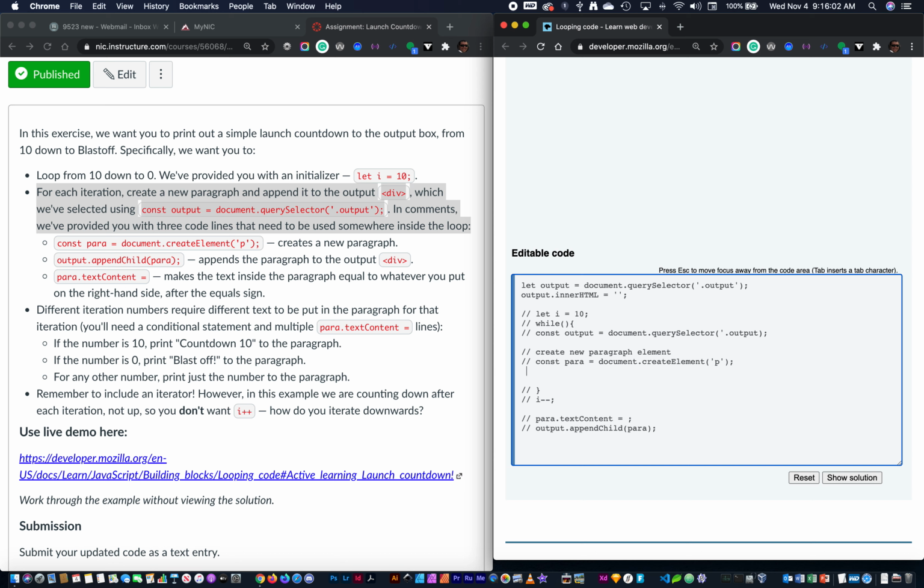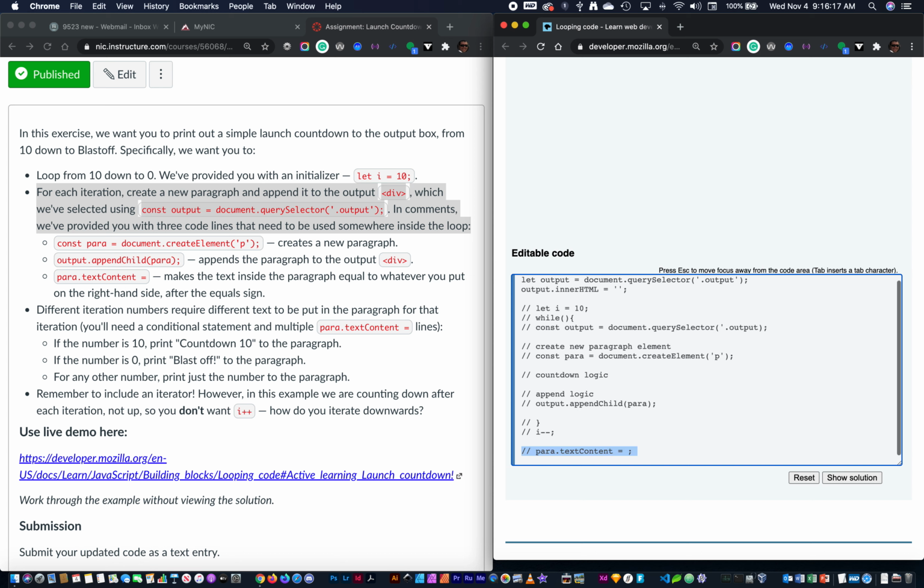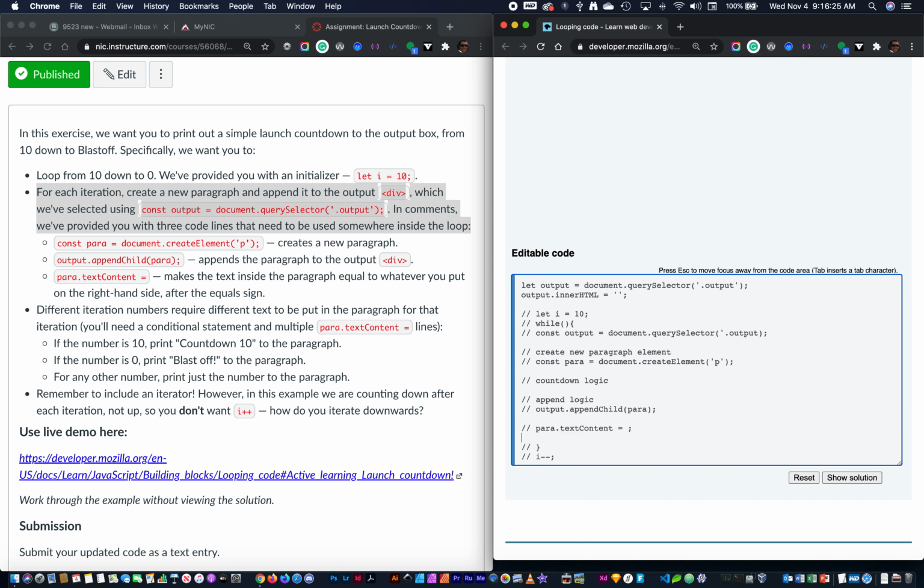So we're going to say, and then the append logic. So the append is this line here. So we're going to say that. And our paragraph text content, we're going to set this equal to something at some point. So I'm just going to move it up to the end. It doesn't necessarily mean it's going to be in the append logic.